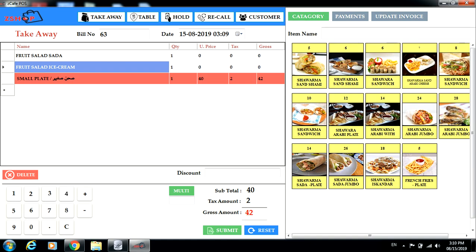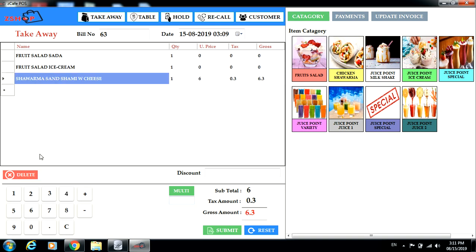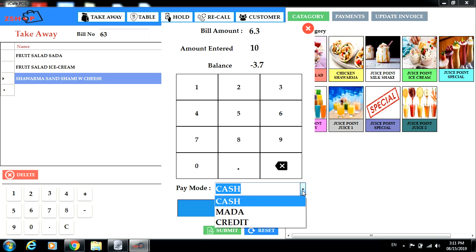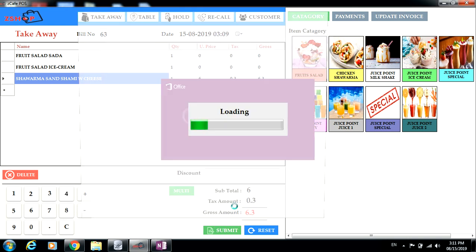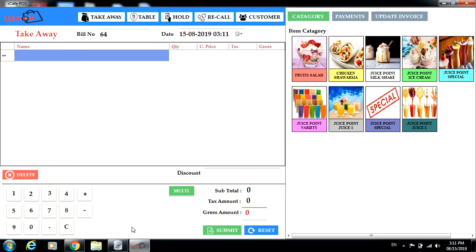So this item does not have a modifier, so it will be added directly on the left side when you click on the right side. If you don't want an item, we can choose it and delete it as well. We have the submit. Once I submit, we can see how much amount they've given, for example 10 riyals, and the balance will be shown here, whether cash or credit. The process finishes, and we can see the items and the token.